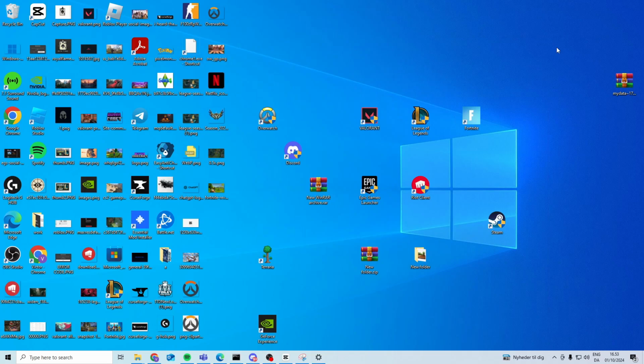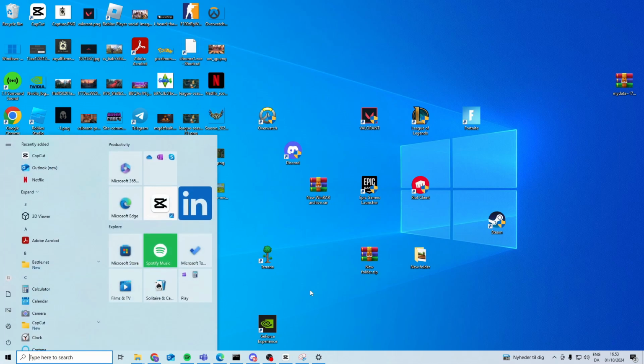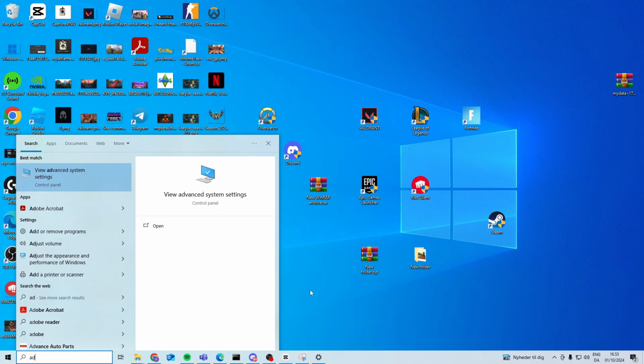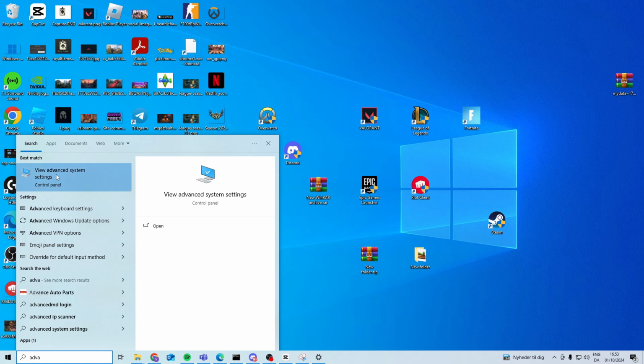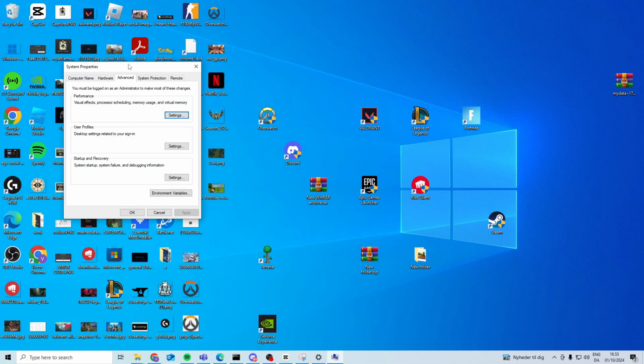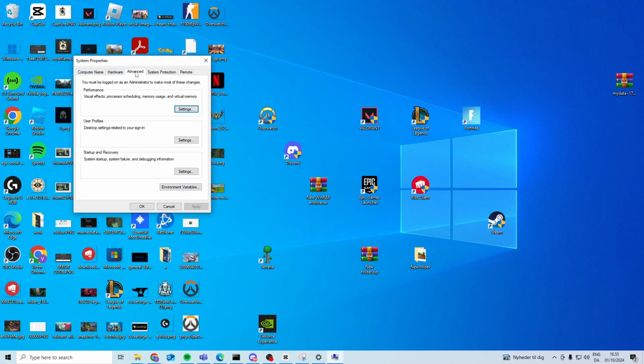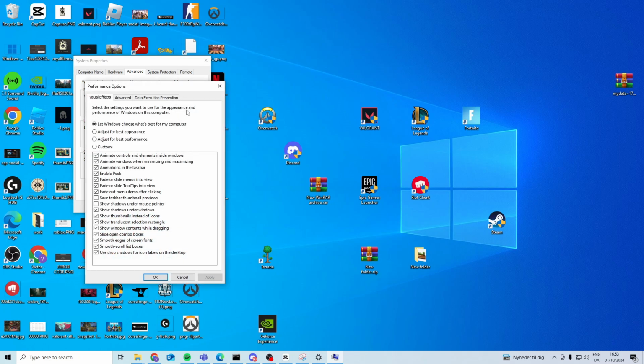In this video, I'll show you how you can fix "out of video memory trying to allocate a texture" in GTA 5. Now the way that we can fix this is you want to come down here, search for advanced system setting. You can also find it on the control panel, but just open up this one. In here you want to make sure you go to advanced, performance, and open up settings.